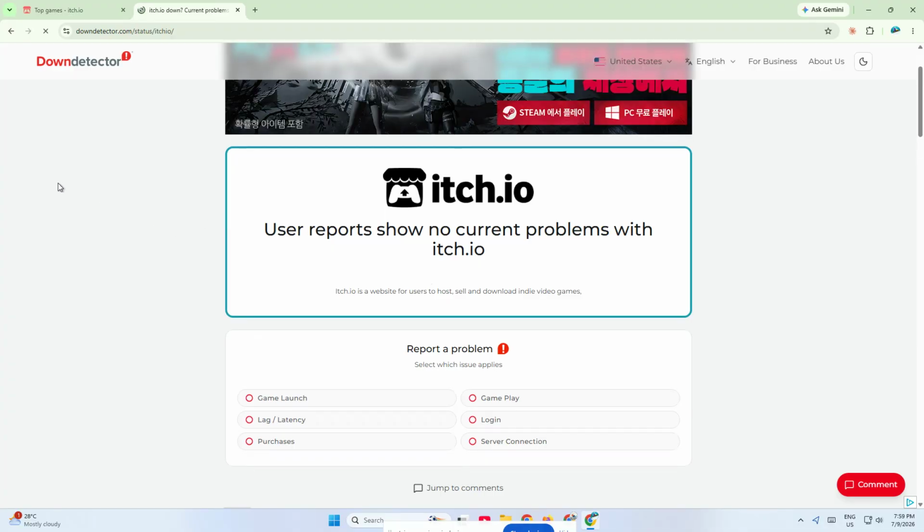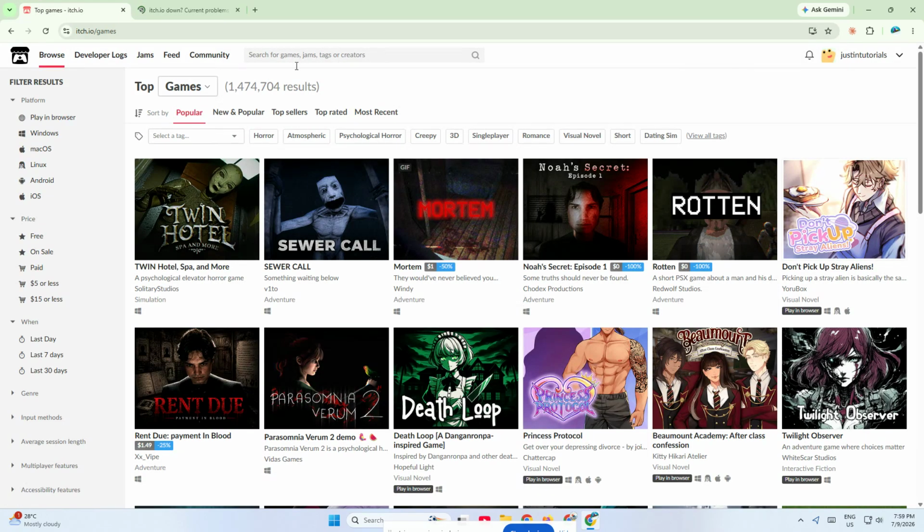If the status page looks normal, the next thing to check is your login credentials. Go to the main itch.io website and try signing in directly there. Make sure your username and password are correct and double check for simple mistakes like caps lock being on, using the wrong email address, or entering an old password. If you can't log in on the website either, the issue may be account related rather than a problem with the app itself. In that case, resetting your password or verifying your account details may help.